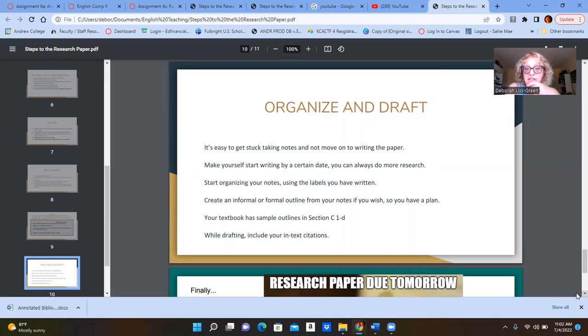Before you start drafting, organize your notes using the labels you've written. So if you've got a bunch of notes on this certain topic, gather them together or move them on the computer so that they're following one another. Use the labels that you've got to organize your notes.